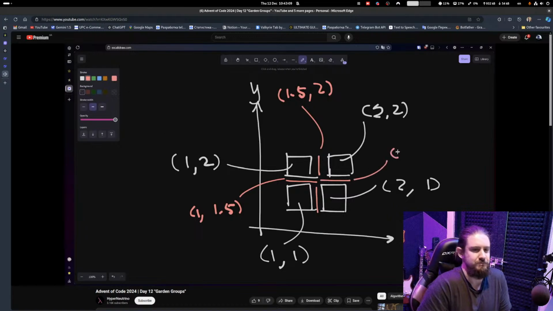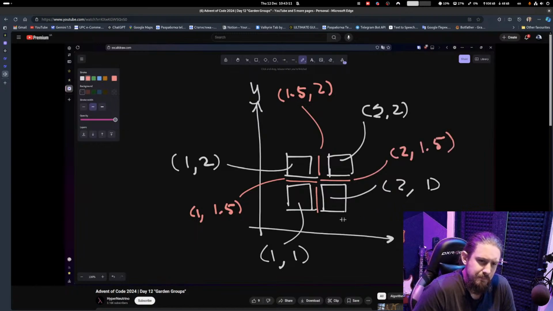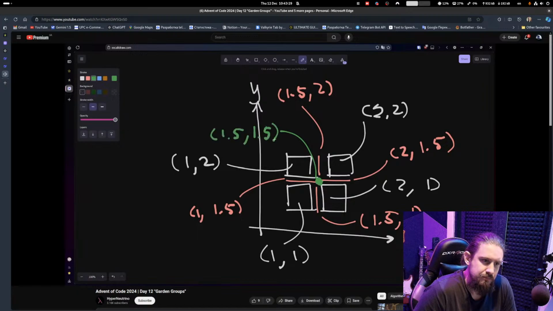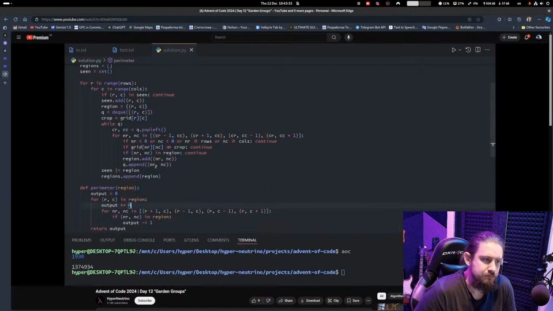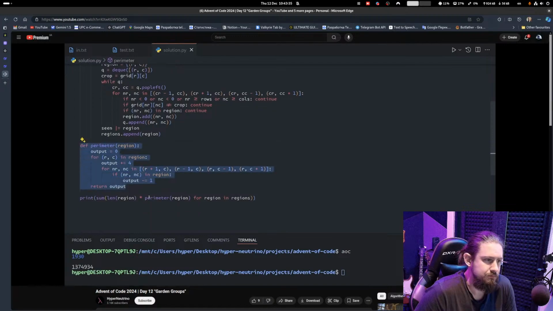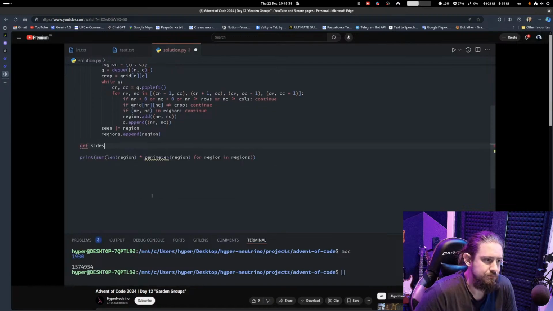Continuing that logic, this edge becomes 2, 1.5, and this edge becomes 1.5, 1. Now, under this system, we could also represent corners by just looking at all 4 of the squares they touch and averaging them all out, which gives us 1.5, 1.5, but that is not currently relevant. So let's get rid of our perimeter function and let's look for the side count given a region.